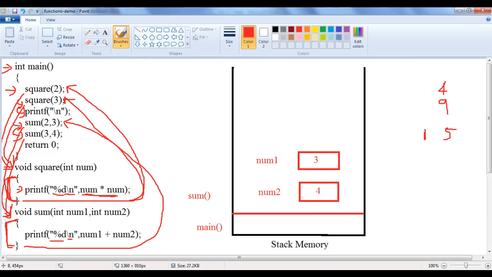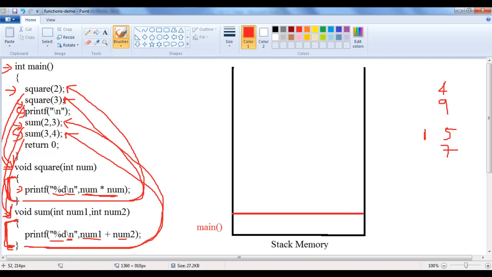And then the statements inside the sum function are executed. Num1 plus num2 is displayed. 3 plus 4 is 7. 7 is displayed, and backward slash n moves the cursor to the next line. After executing all the statements in the body of the sum function, control comes back to the place where we have called the sum function with 3 and 4. When control comes back, of course, the sum is taken out from the top of the stack, guys. And then the next statement is executed. Return 0. 0 is sent to the operating system. Then the program execution ends. When the program execution ends, the main function is taken out from the stack, guys. So that is how functions are handled in the stack memory.